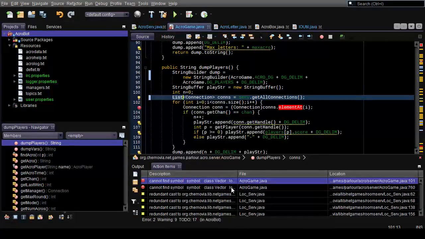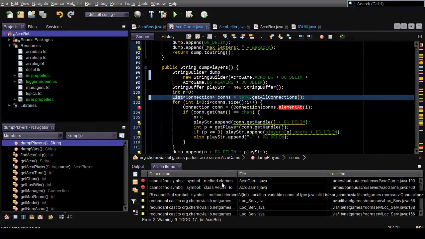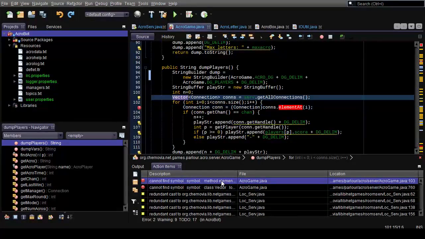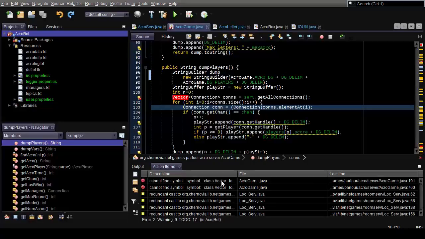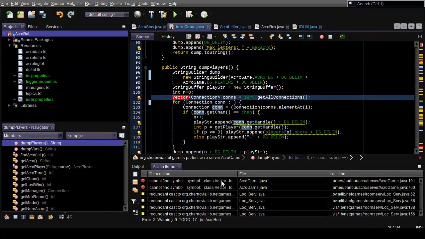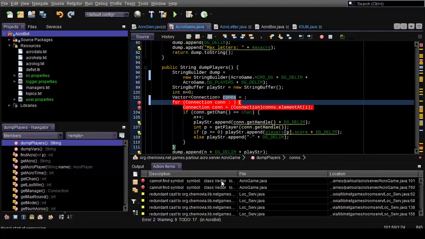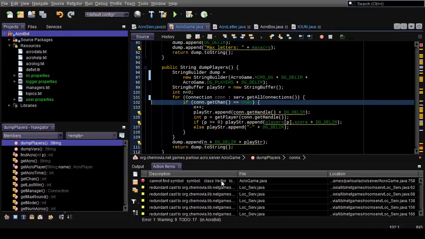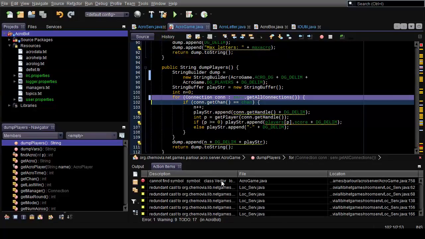A list more than suffices in this context. How about... Oh, element at... Let's do it this way, because we don't ever care about the index i. We just care that we're iterating through all the connections. So we don't need the Vector, we don't need the index, we just need to iterate through each connection.